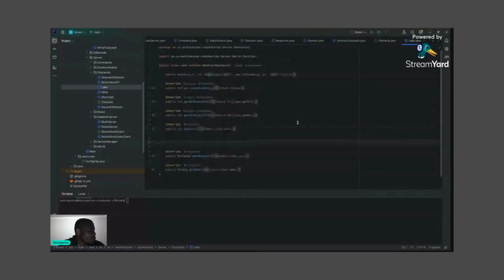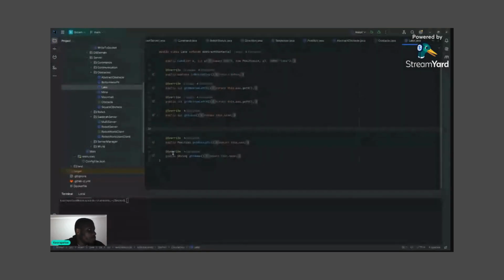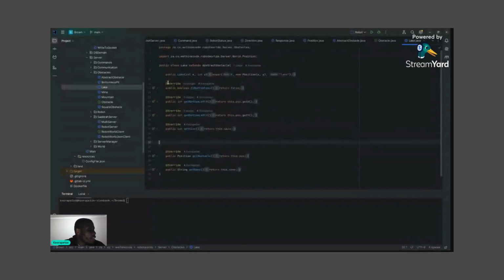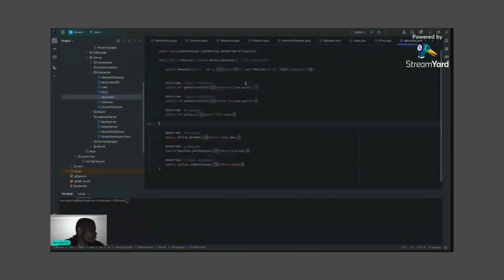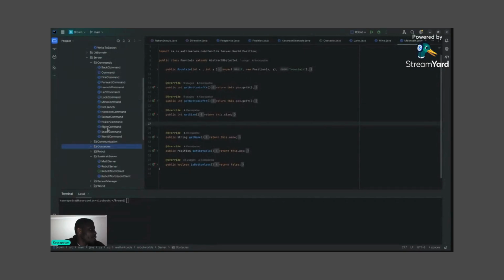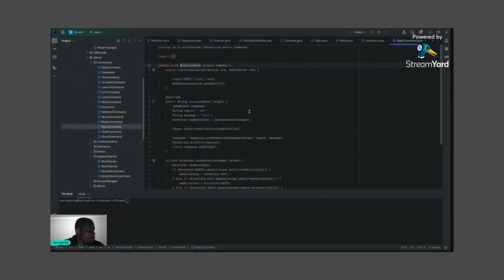This is a type of obstacle, which is a lake. And as you can see, it has a field that tells you whether or not it is bottomless. This is a mine, which is also a type of obstacle. This is a mountain. And these are the different commands.